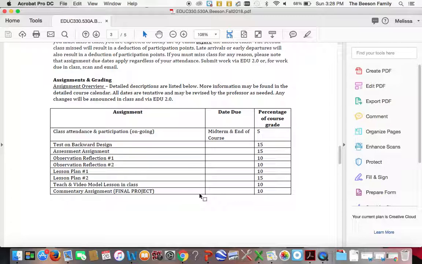So I will get a list from her of teachers who we're assigned to, and then I'll match them to you based on what you want to teach. And then you'll go visit those schools throughout the semester, just 2 times. So that's not a lot, just 2 visits total. And then you'll have 2 reflections of those visits. And I'll give you more information about those reflections, and I will have a rubric for them as well.